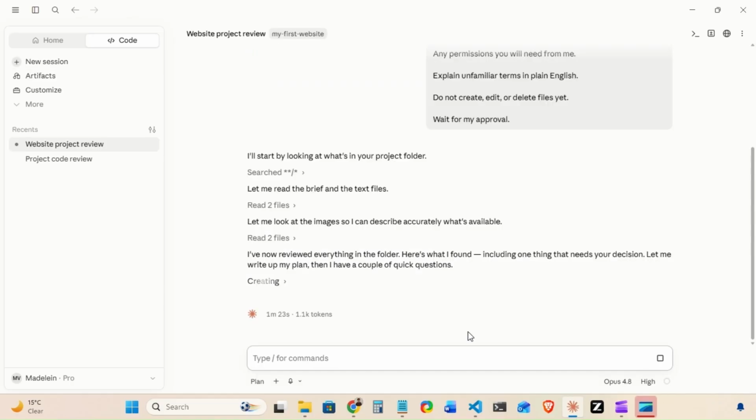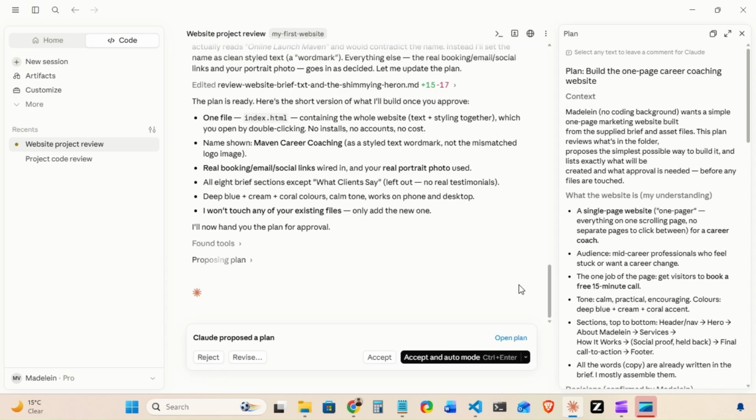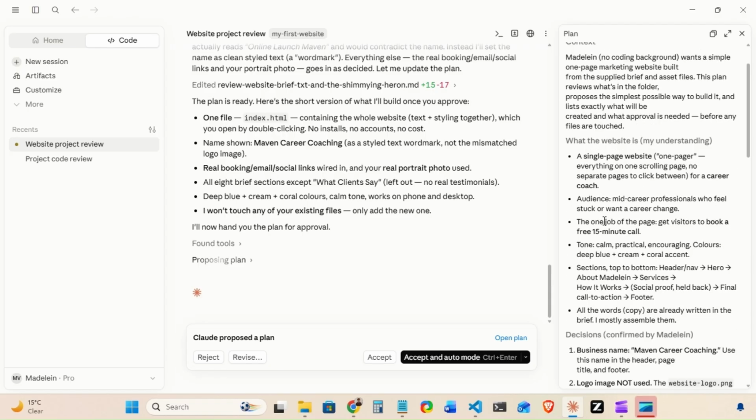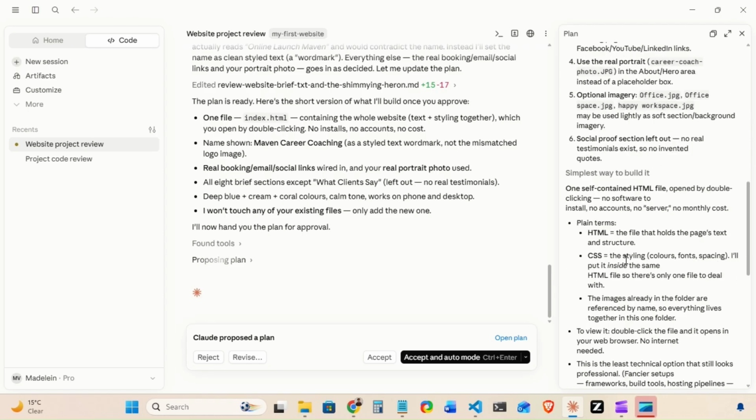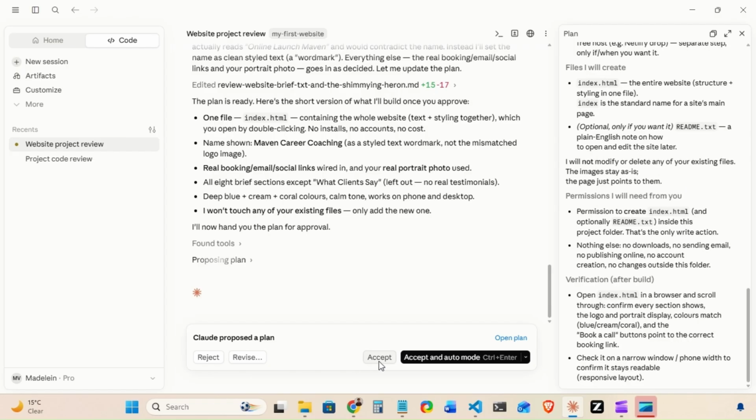Claude works through it. It might ask a couple of clarifying questions, then lays out a plan on the right, in plain English, since we asked it to. Now we can check the plan and see if it makes any sense. Does it match the brief? Is the file sensible? When you're happy, click Accept.